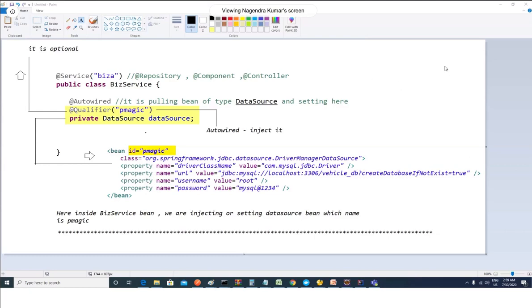I have one question, please. Inside that bean ID magic, the first property name, is that a predefined name or a user-defined name? Driver class name. Good question. Here, these are predefined. You can't change this because these are as per the rule. This property must be present in the driver manager data source. So these are predefined. You can't change it.